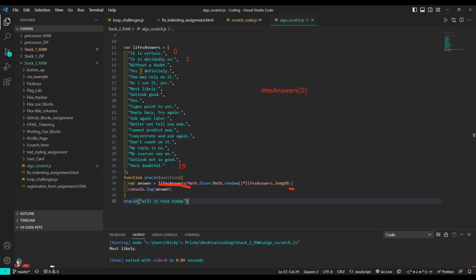If it's at, what is most likely? What number is that? Most likely is at 0, 1, 2, 3, 4, 5, 6. So we know that the number it gave us there was 6. It said life's answers at 6. So this math equation gave us that number. Math.random times life's answers.length is going to give us a number from 1 through 20, and Math.floor is going to make it a whole number. Now, what would you have to do differently if you use Math.ceil?